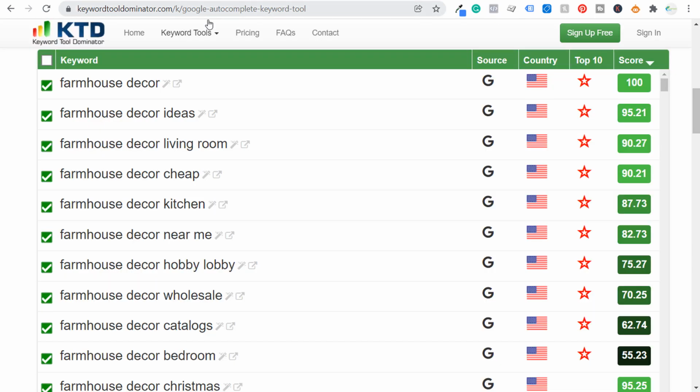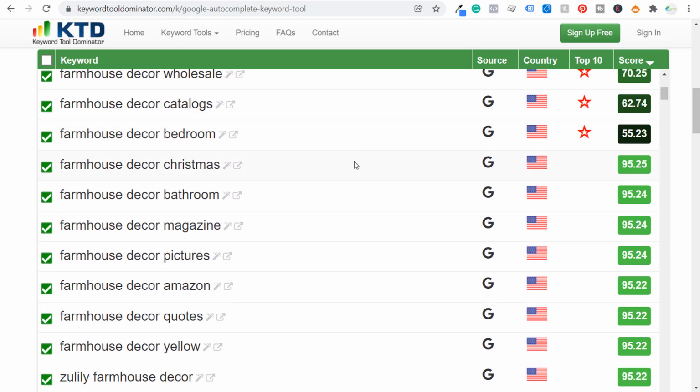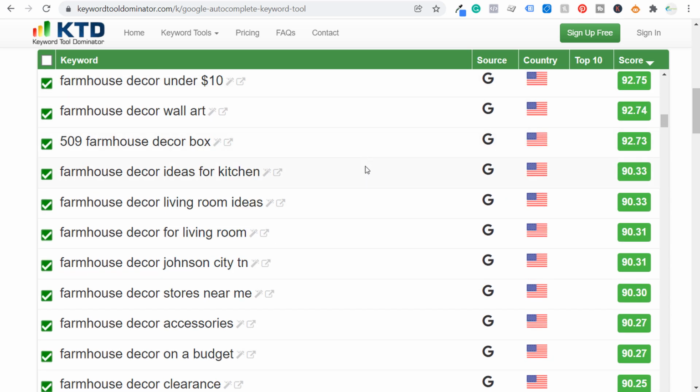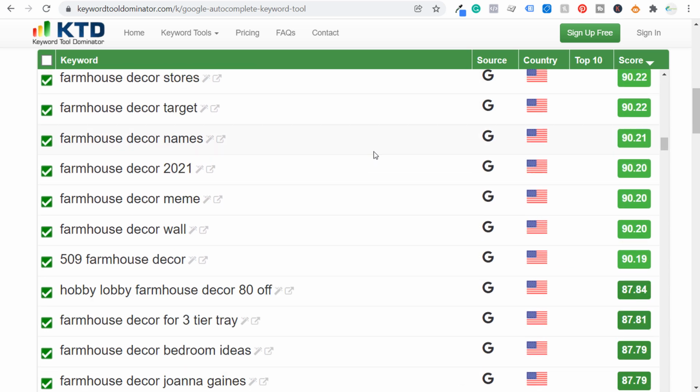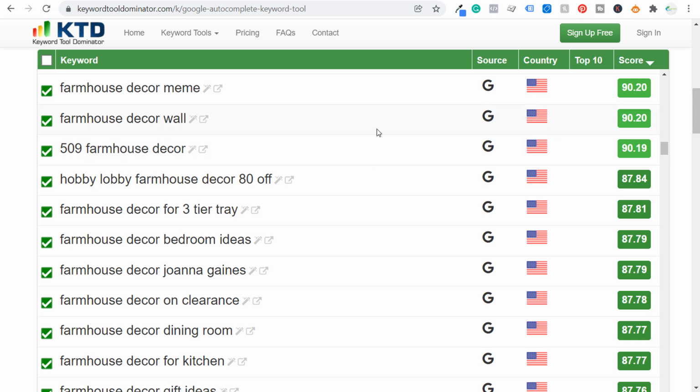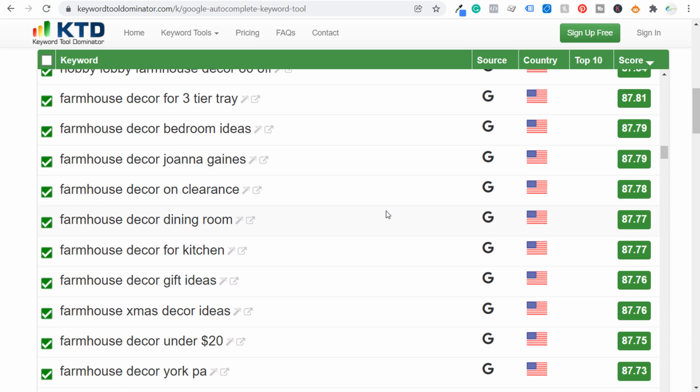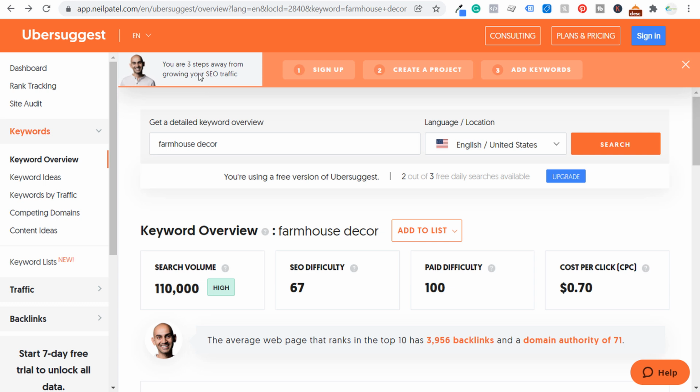Next is Keyword Tool Dominator, same exact thing. So you're going to see a lot of the same keywords here, but all of these different search tools that I'm giving you will give you a lot of different unique ideas, and you might find something here that will help you, farmhouse decor gift ideas. So that's something I don't have on my website. So that might be something where I say, let me do 100 farmhouse decor gift ideas, and we'll see how that page does. Last but not least, Uber Suggests, they give you 3 free daily searches as well.